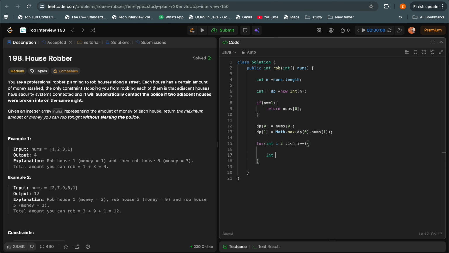We'll calculate both. Int robCurrent. What is this value? It's going to be the current house amount, nums of I, plus, since we are storing it in dp, dp of I minus 2. We can't use I minus 1, since it is adjacent, so we have to take I minus 2. We will also calculate what amount we will rob if we skip the current house, which is nothing but dp of I minus 1. We are skipping the current house, so our maximum value is going to be dp of I minus 1. So what is going to be the maximum amount at dp of I? Whichever is maximum.